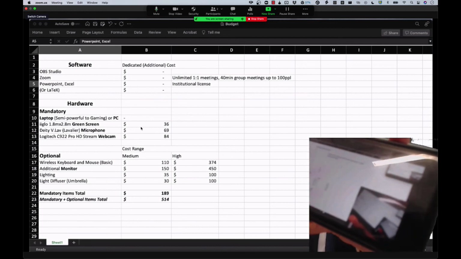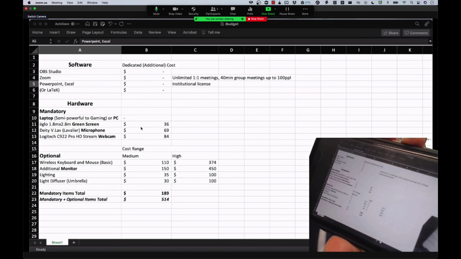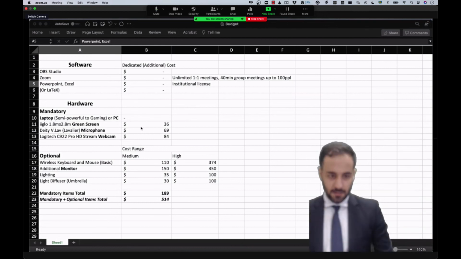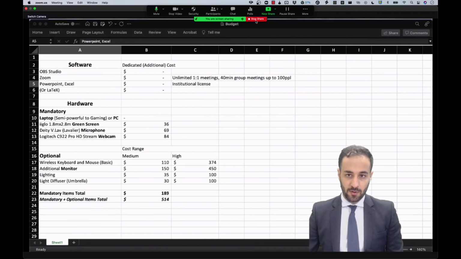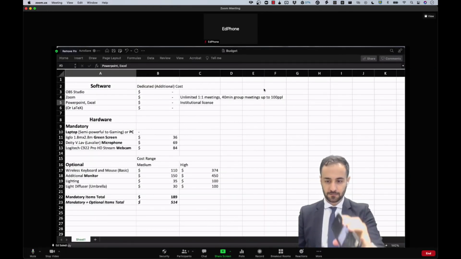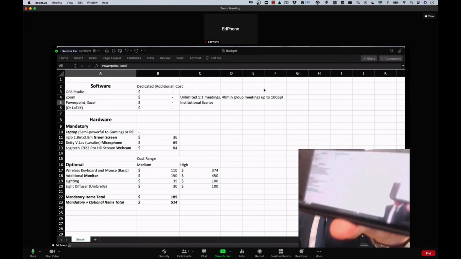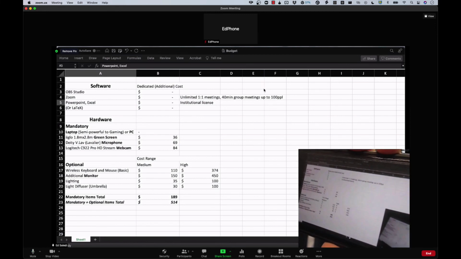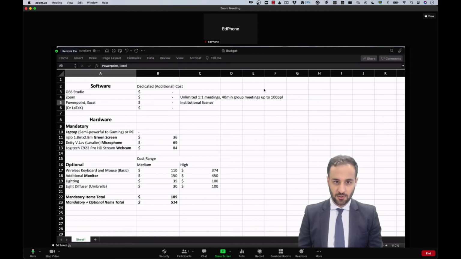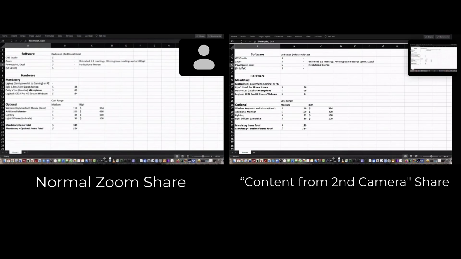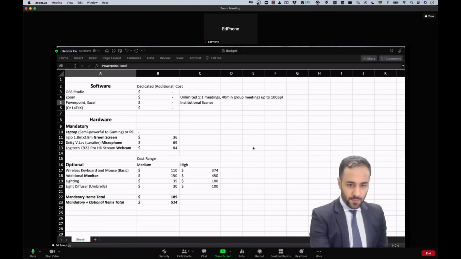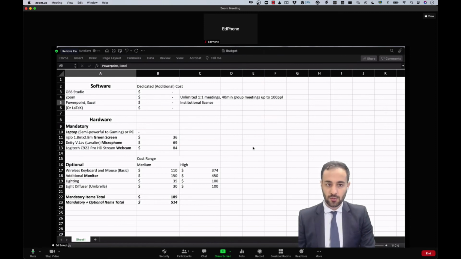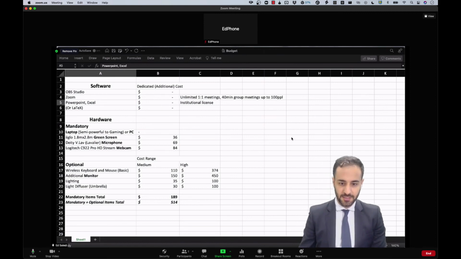Now you could probably see it compared to what it would have been without this, which would be a much lower quality, relatively. I will take snapshots of both of these so you could see how they compare side by side. On the left, you see the normal Zoom share quality, and on the right, you see the content from second camera share quality. But these two will help your Zoom experience to be much better for your students.